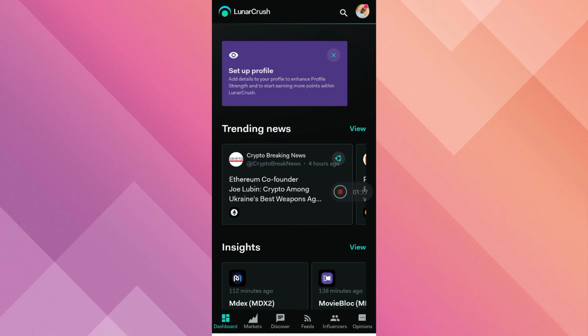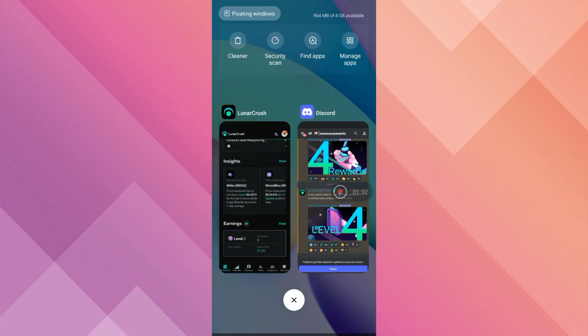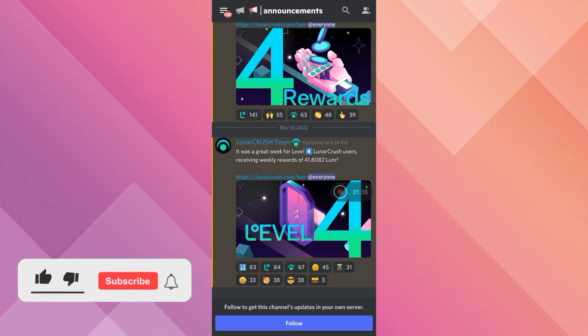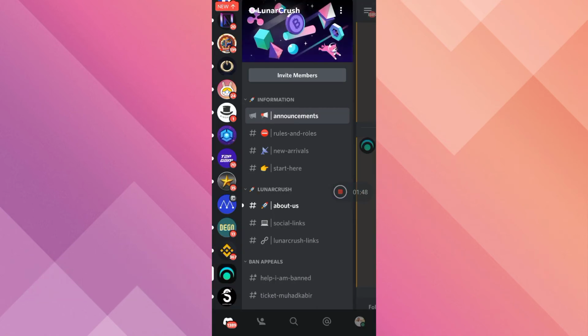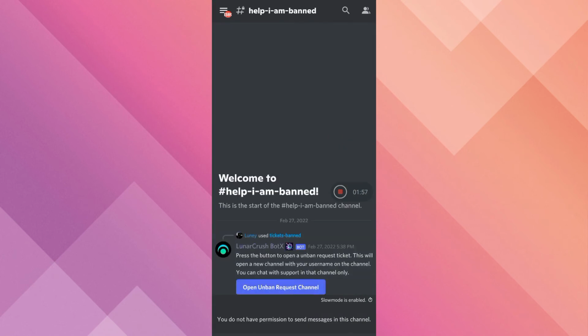So first of all, to get unbanned, you need to link your Discord account to your LunarCrush. So I've already done that. So let me show you my Discord account. When you enter your Discord account, you need to go to the LunarCrush server. When you enter it, all you need to do is scroll down and look at banned appeals. So click on help, I am banned. So after clicking on that, you click on open unban request channel.